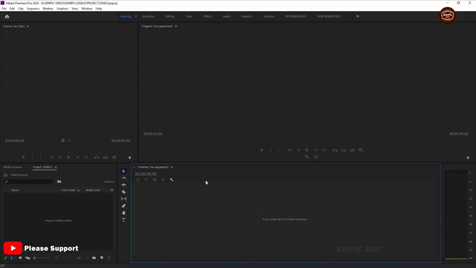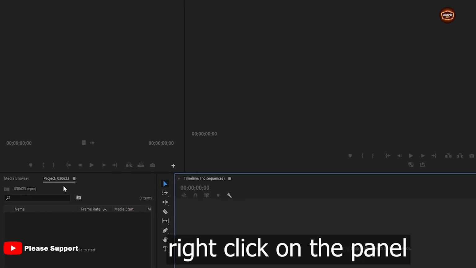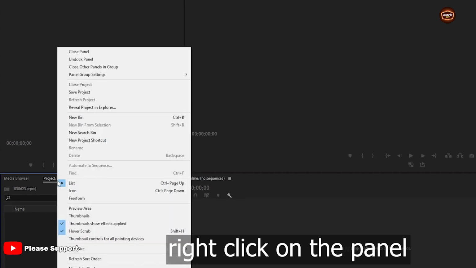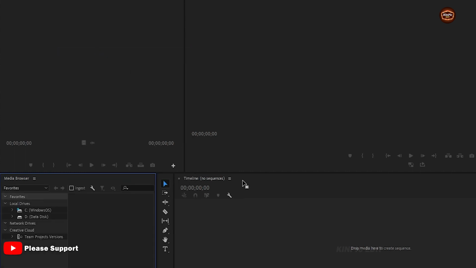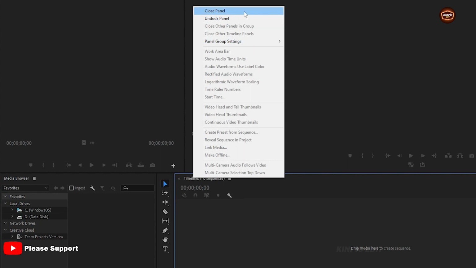During the work, sometimes your project window, source window or timeline can be closed. Or if you cannot find the timeline, project, source window or program window, anything, just like I'm closing the project window, right click and close the panel. I'm going to the timeline and right click, close the panel.